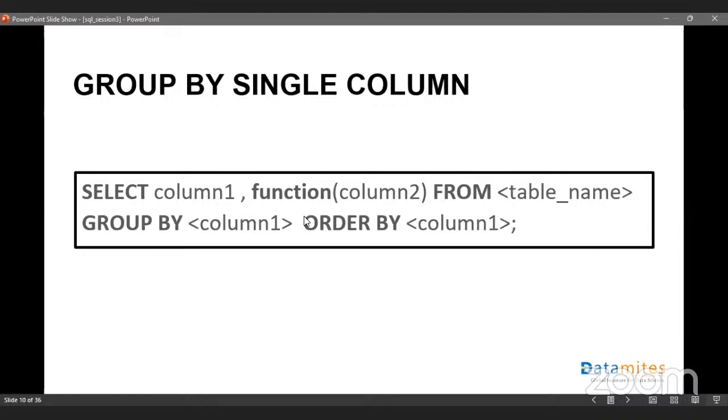Okay. And also you might have a question like, do you want to order it? Order by in the sense, you can arrange your data either in ascending order or a descending order. That's why we use order by, right? You can even specify an order by clause along with a group by. So this is how a group by with a single column is going to work.